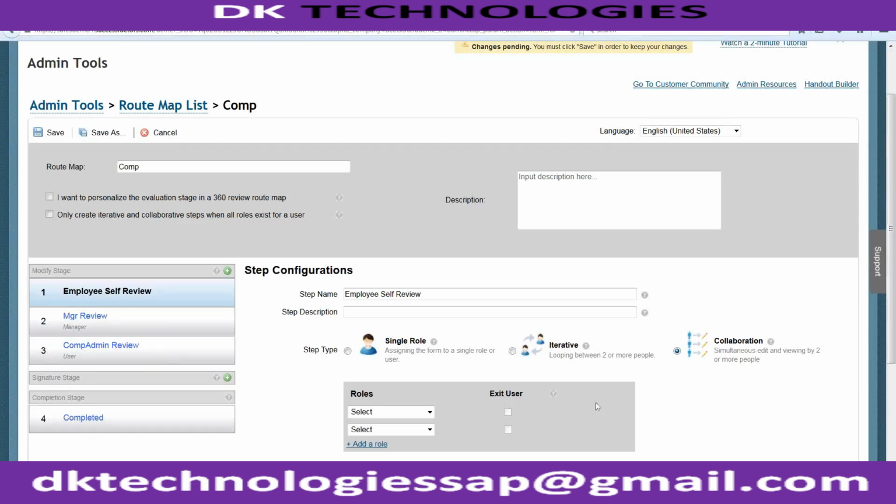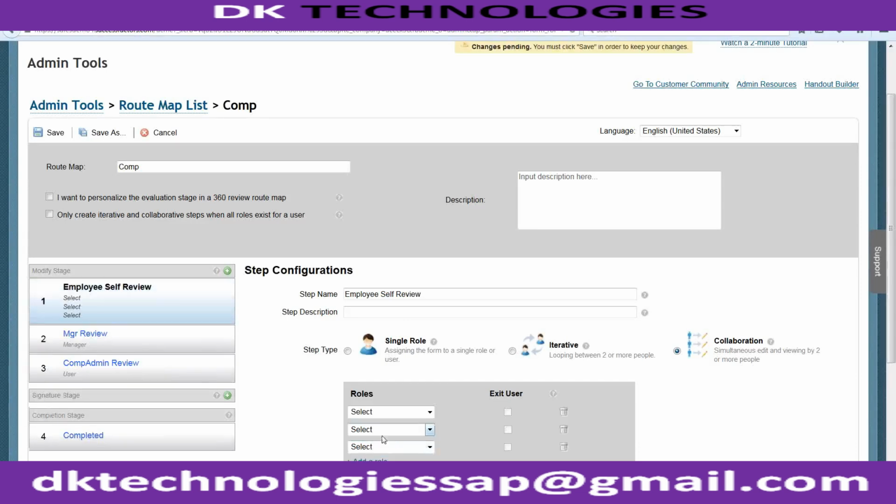The basic difference between iterative and collaboration is that, let's say you are going to add 3 roles or 3 people here. 3 people can work on that particular form simultaneously, guys. There is no problem at all. People can start working on the form, and who can send the form to the next step is the one that you marked as the exit user, right?